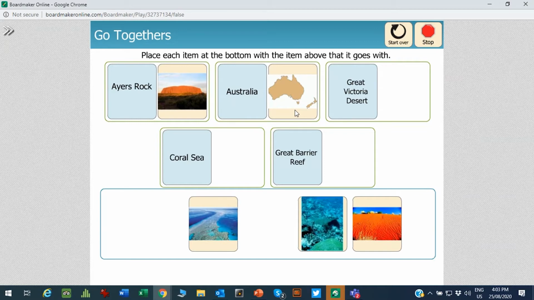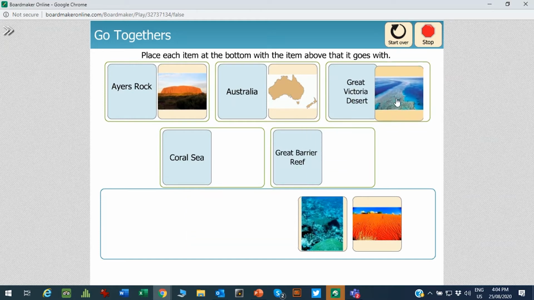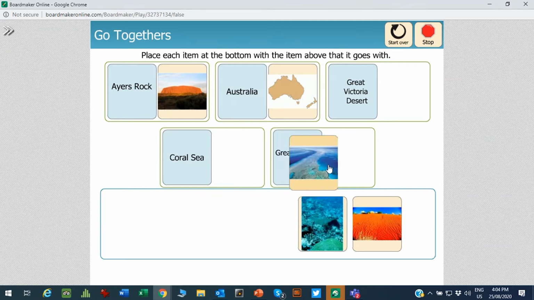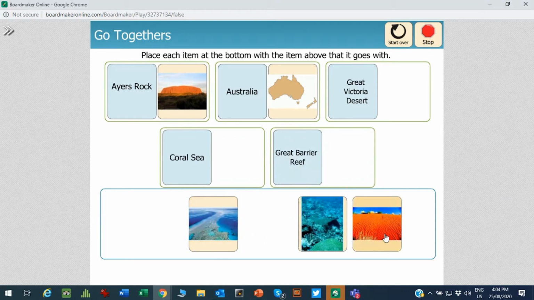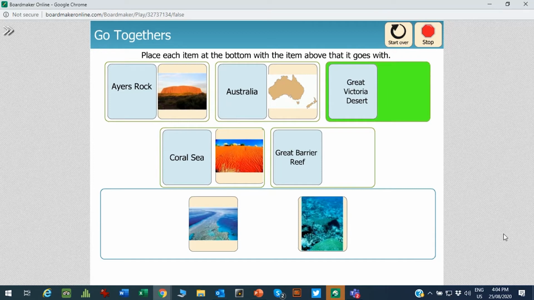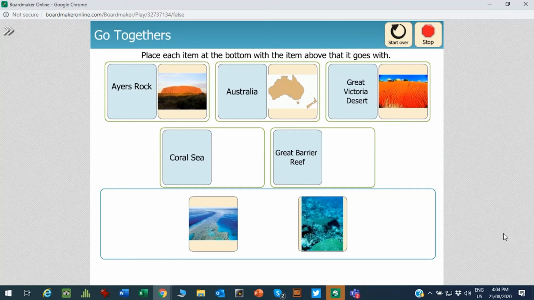Australia goes with Australia. And if we get one wrong, if I put this here. No, those two don't go together. And we can say, okay, let's try Great Barrier Reef. Oh, actually, we'll put this one in here. No, those two don't go together. And if we put it another time, no, it will automatically put it. So if you get it wrong twice. Great Victoria Desert goes with Great Victoria Desert. This is made with a template which has that feature built in.